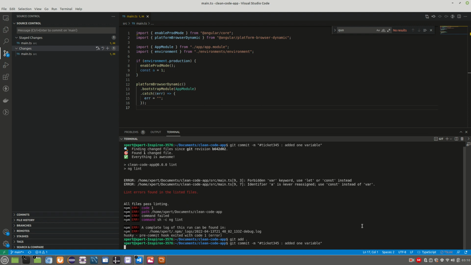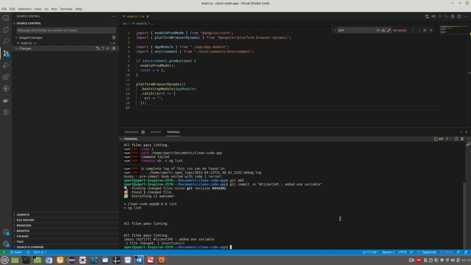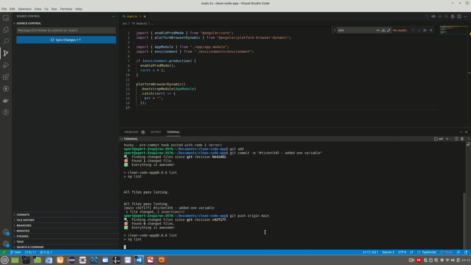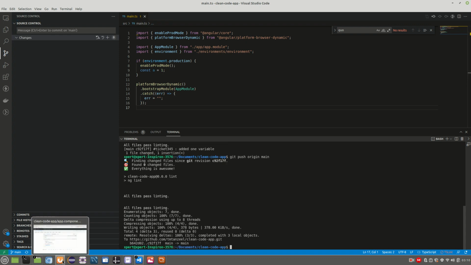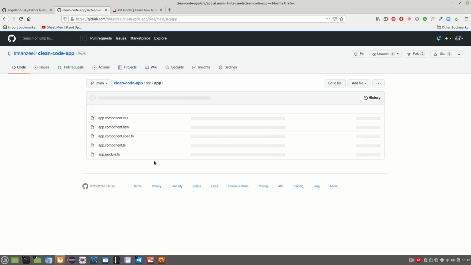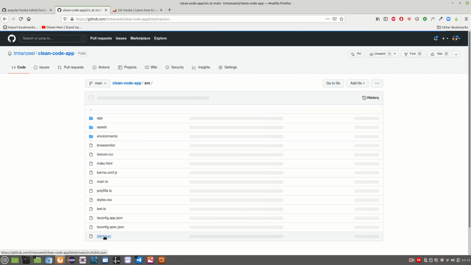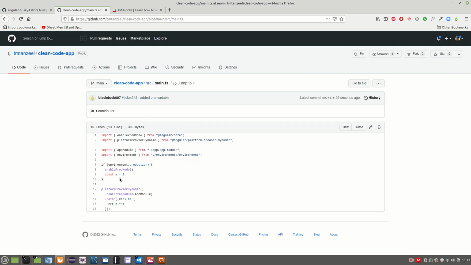Git add, git commit, and yeah, see, now everything got passed. Then we can do git push origin main. So that's how it works. Okay, now we'll quickly go back. Main.ts, added one variable, and yes, it is there.